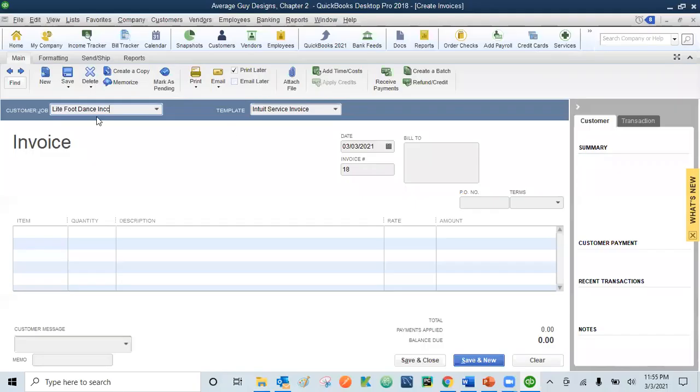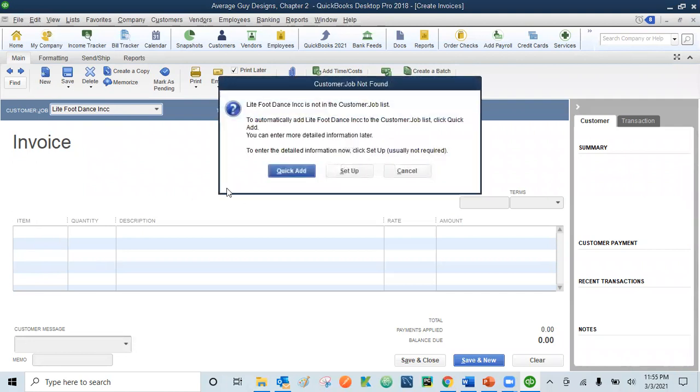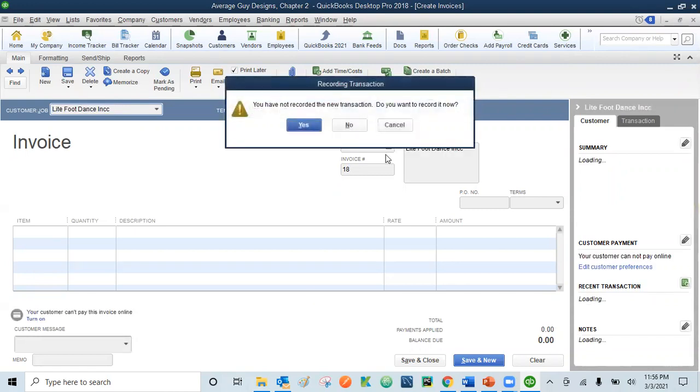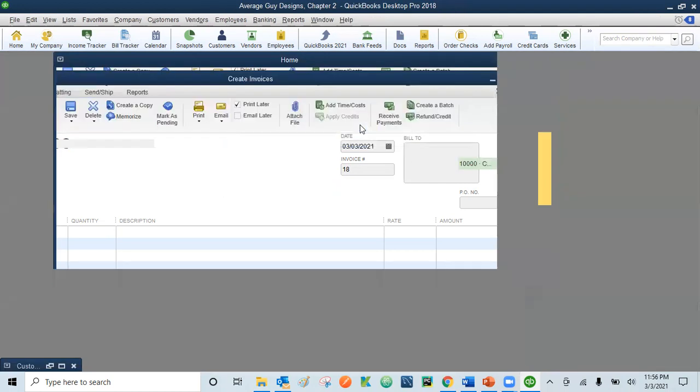So if I want to update with this name, I have put the name here. Once I finish the transaction, if I update all the information which is required, then you can see it tells us Lightfoot Dance is not in the customer list job. Do you want to add it? Just simply click quick add, and then this name will be added. If I don't want to do the transaction, I'll just close it. I don't want to record the transaction.